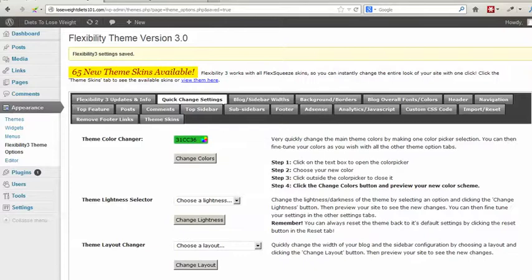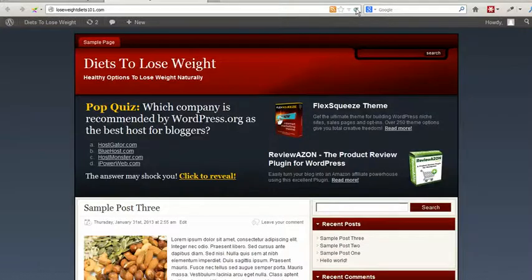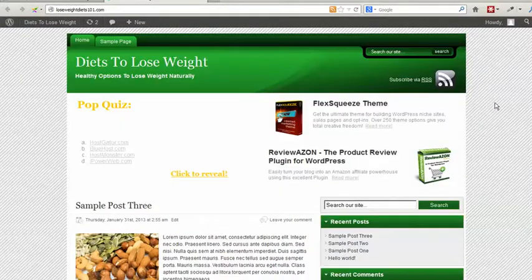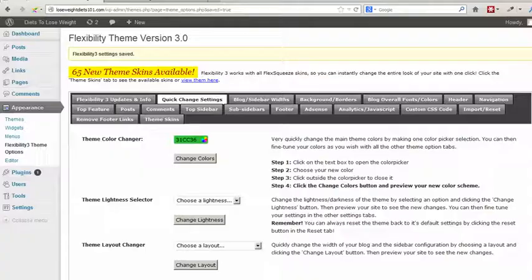So let's have a look at the website. Refresh it, and as you can see, it looks quite nice already just with the changes to the coloring. And the reason I selected the bright green is because I like how it comes out in these tabs.